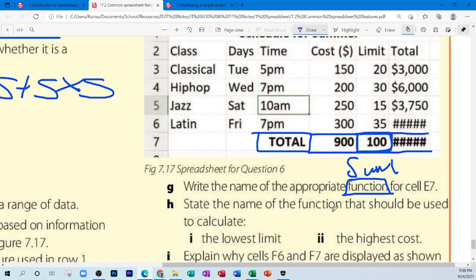H, state the name of the function that should be used to calculate the lowest limit. Alright, Malaysia is supposed to know this one. Redeem yourself. Sir, can you repeat the question, please? Question H. State the name of the function that should be used to calculate I, the lowest limit.